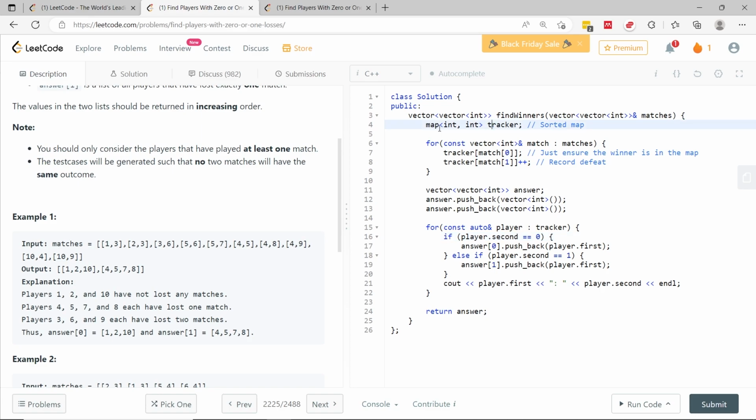So this is my solution. I'm going to use a sorted map in C++. Now I can loop through my input vector, which is a 2D vector right here. They call it matches. So here I'm accessing every match, which is itself a vector of integers. I access it by reference. For every match, I'm going to access the winner, which is at index 0 in the pair here. I just want to add the winner to my map without doing anything.